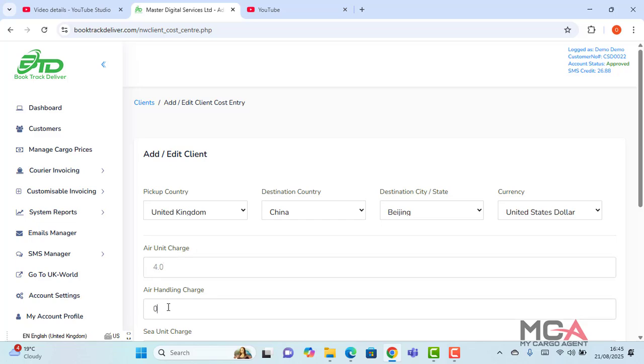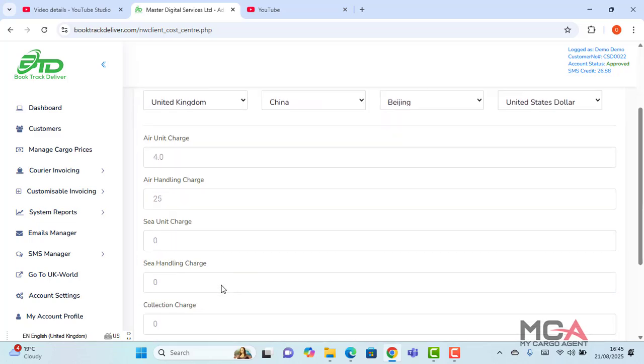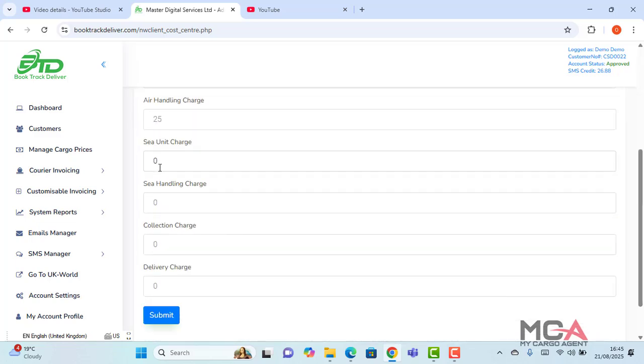I'm adding 25 pounds handling charge, and I'm scrolling down. For C unit, I'm making it 250 per CBM, and my handling charge I'm making £50. I'm also making a collection charge. Collection from anywhere in the UK, we'll charge £50, and if you want us to deliver in Beijing, we'll charge you £50. Sorry, $50, because our currency says dollars. Sorry about me using pounds.